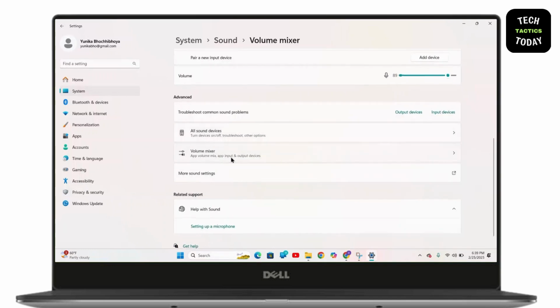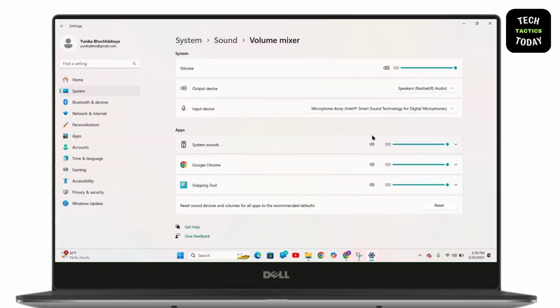Go to volume mixer and from here make sure all these are set to 100%. So that should fix your problem.